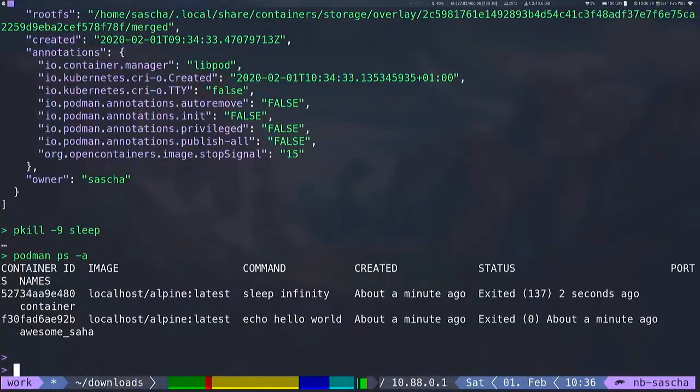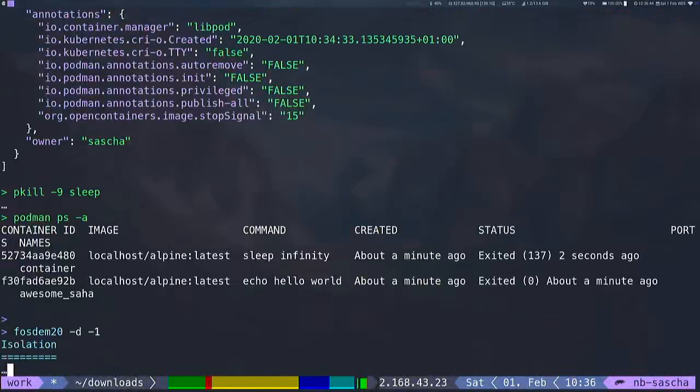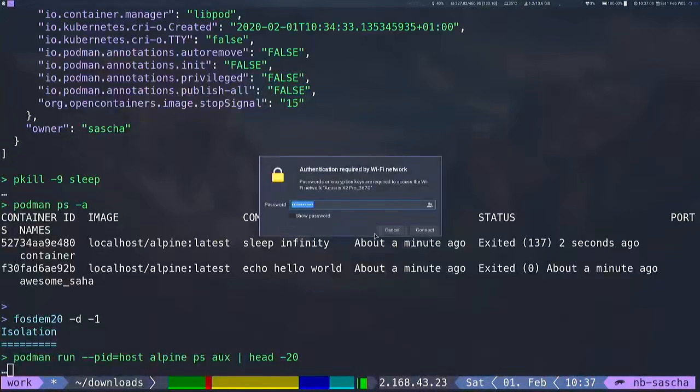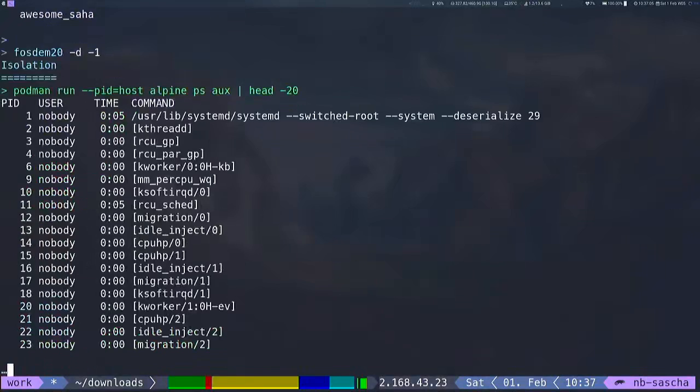So let's come to our next demo. We are pretty good in time regarding the isolation principles and Podman. So in Podman, we have the possibility to play around with the isolation between the container and the host. So this means if we now run a container where we specify that the PID is the host and look at the processes inside that container, then we can see that we have access to the processes on the host.